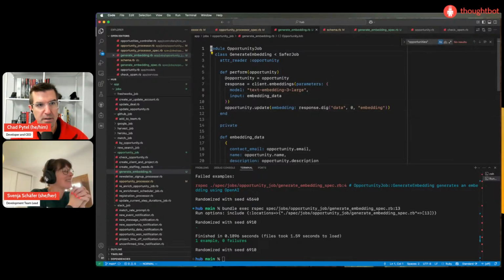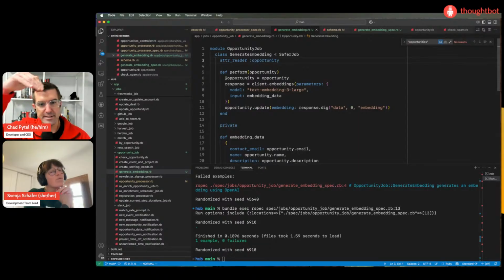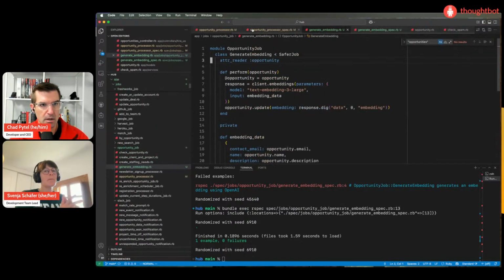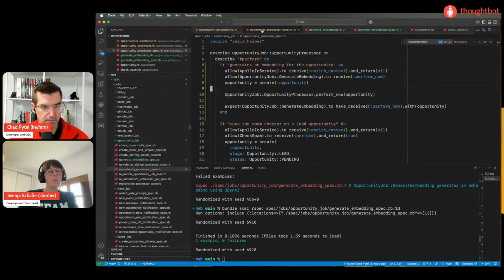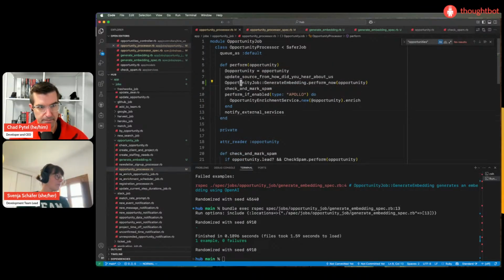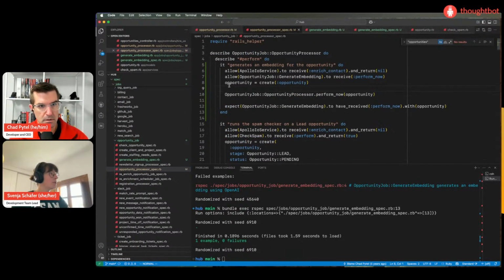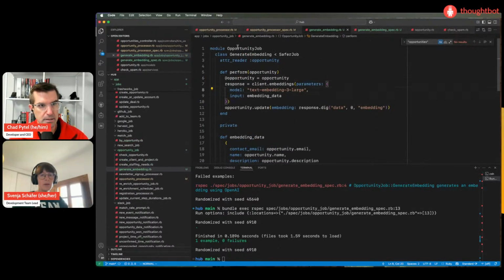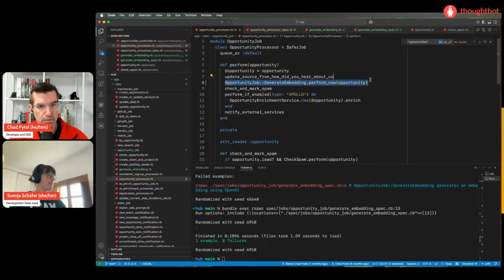Now we have a job that can be used for embedding, so we're doing testing outside. We started on the outside and went down to this job that is doing the embedding. If we start popping back up the stack now, we go back to the opportunity processor, and that's where we were calling that job. Great. So we're now generating embeddings, and now we're ready to do the spam check.